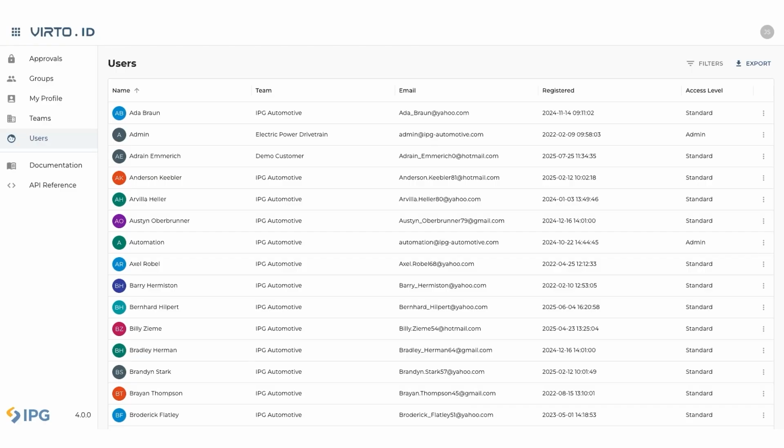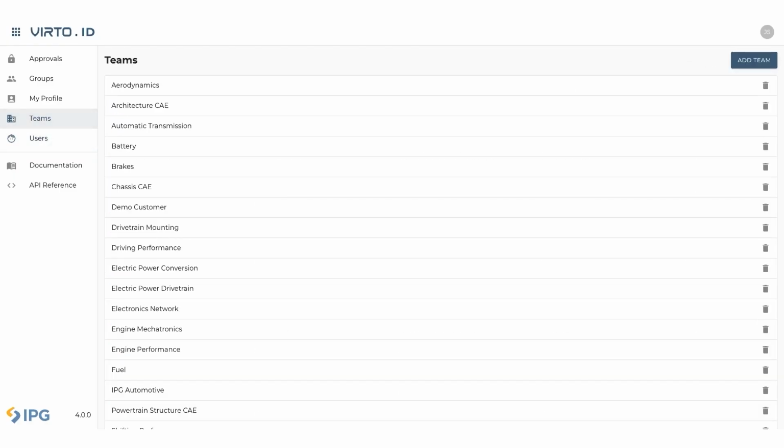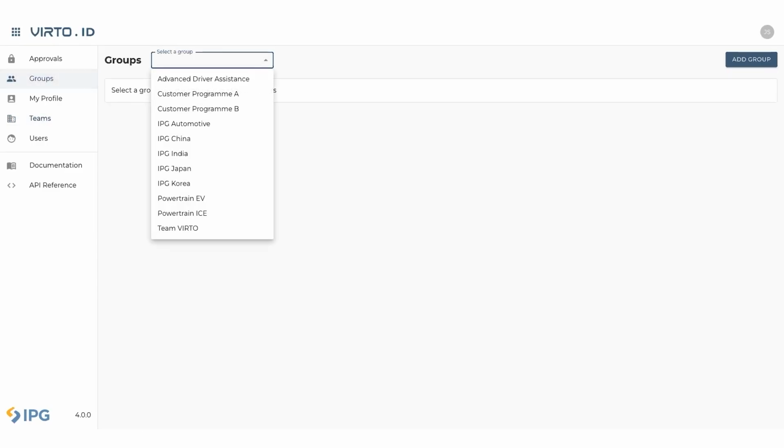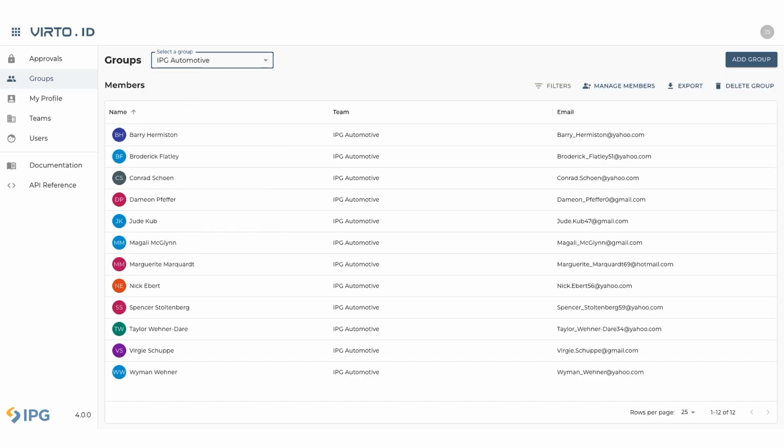Here is the full list of all users assigned to this instance of VIRTO. Admins can manage access levels, team and group memberships, and even remove accounts if needed. Teams reflect organizational alignment and control data contribution rights. For example, if you work in powertrain, you might be part of the engine performance team. Only engineers in that team can upload powertrain data into VIRTO Data. Groups manage data access and visibility. They determine who can view or edit specific vehicle variants.